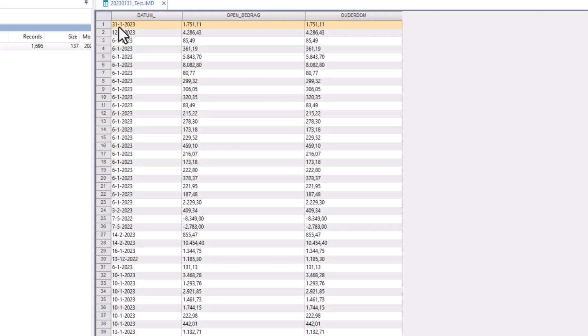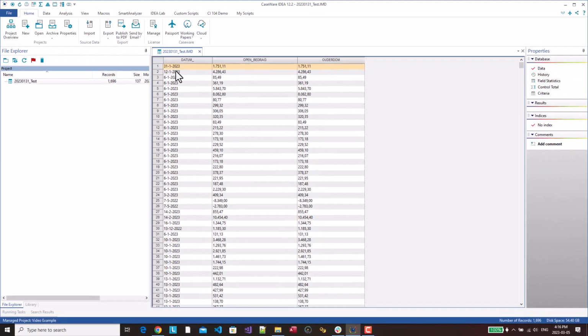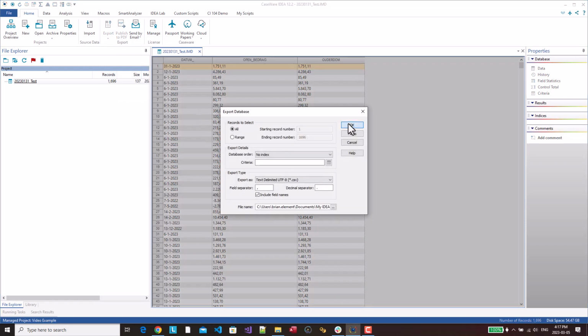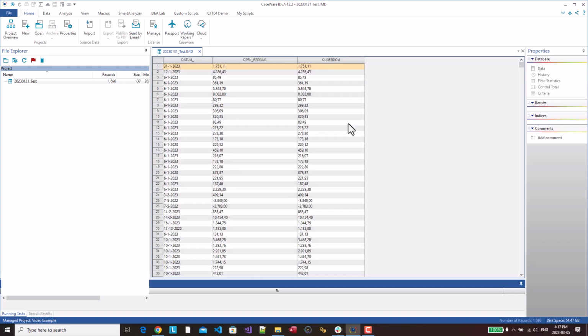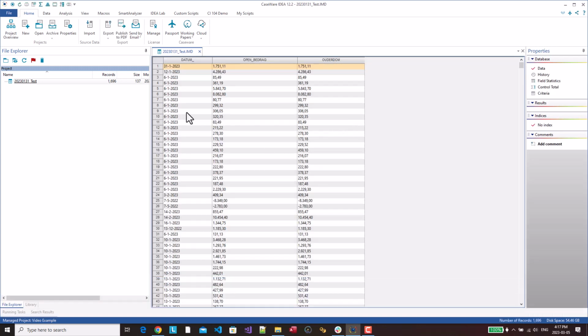So within IDEA, within the import function, there's actually a hex editor that we can use to go view this. And how I would use the hex editor is first I've got to save this. I don't have the original source file, I just have the IND file. So I'm just going to export it to a text file. And then what I'm going to do is not do the import, but use the advanced import functions in order to view what this character might be.